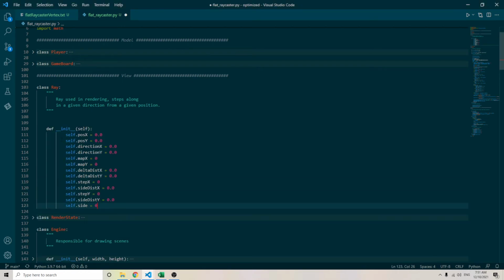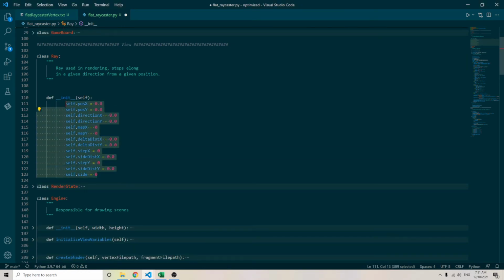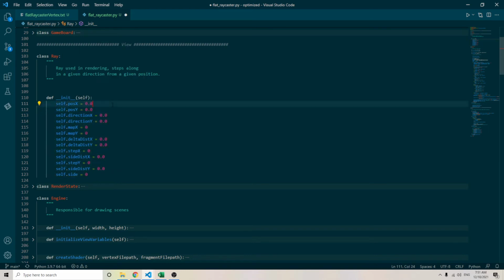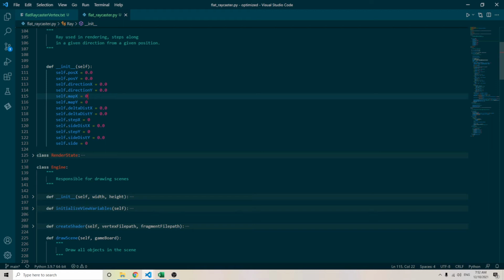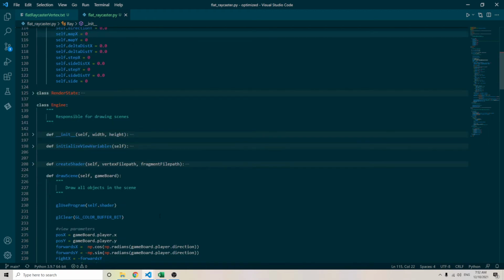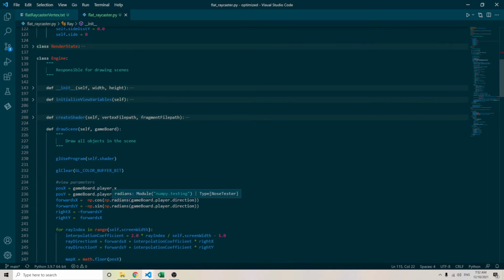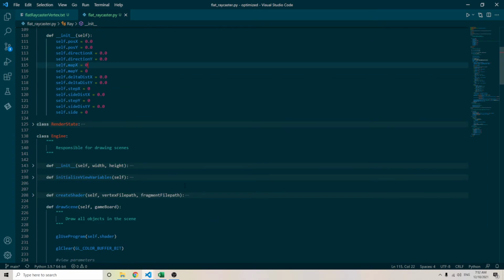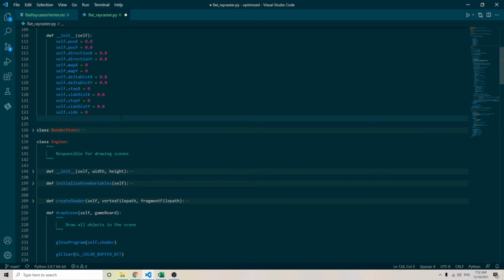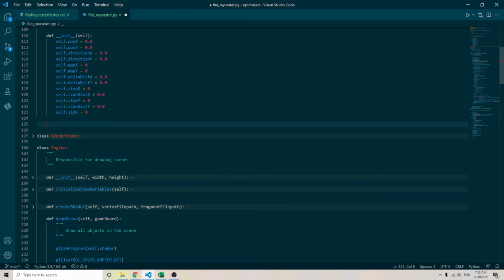So when we create this, we initialize the position, the direction, the map coordinate, all of this stuff. This is just taking the variables from the draw scene stuff down below. Now, I'm not initializing this with arguments because we're just going to have one persistent object which is updated.